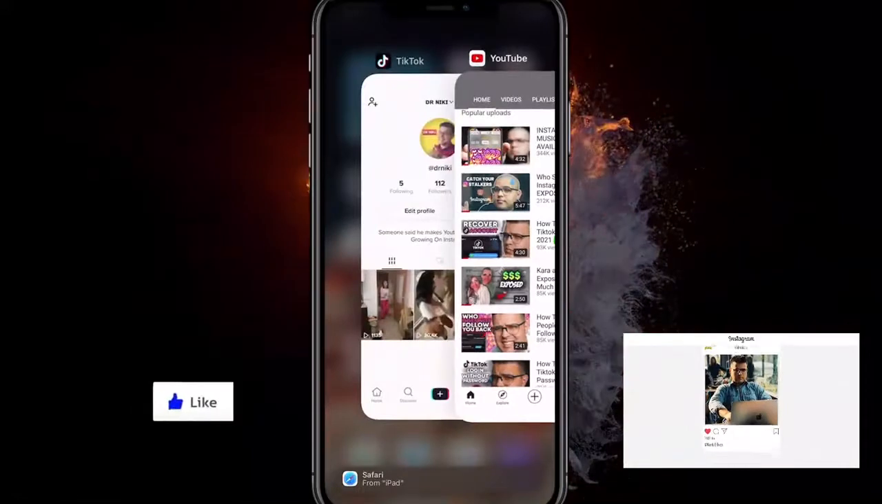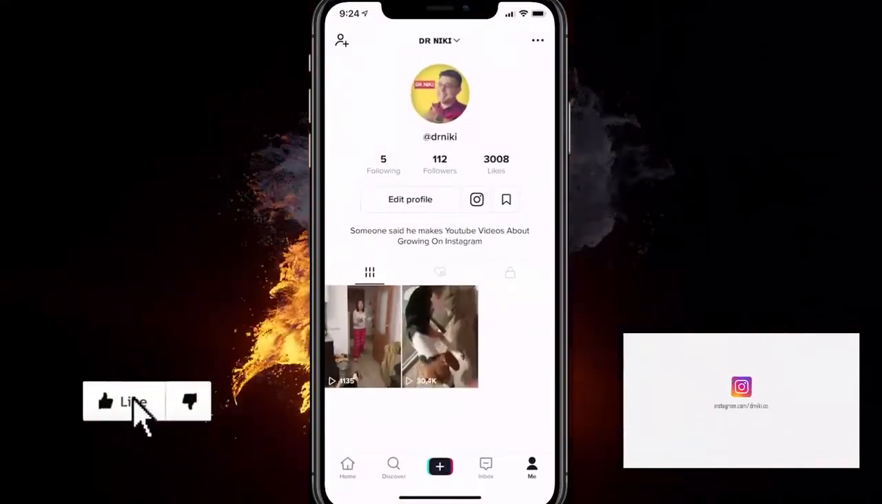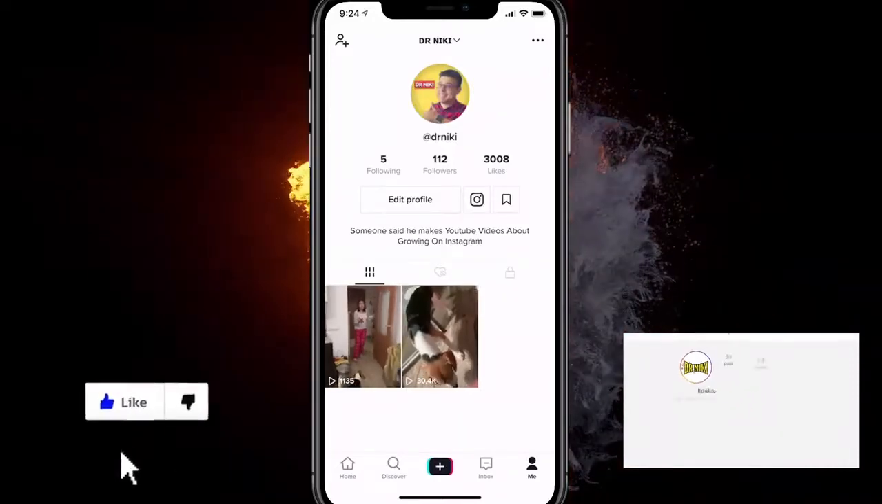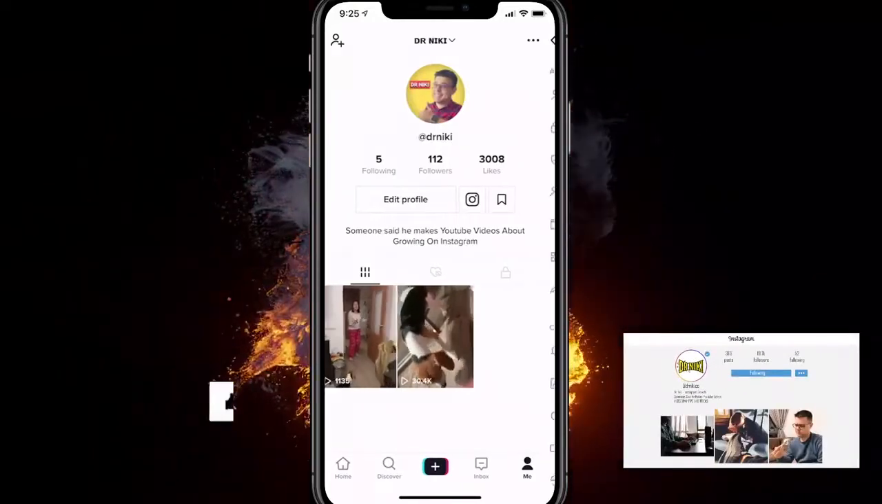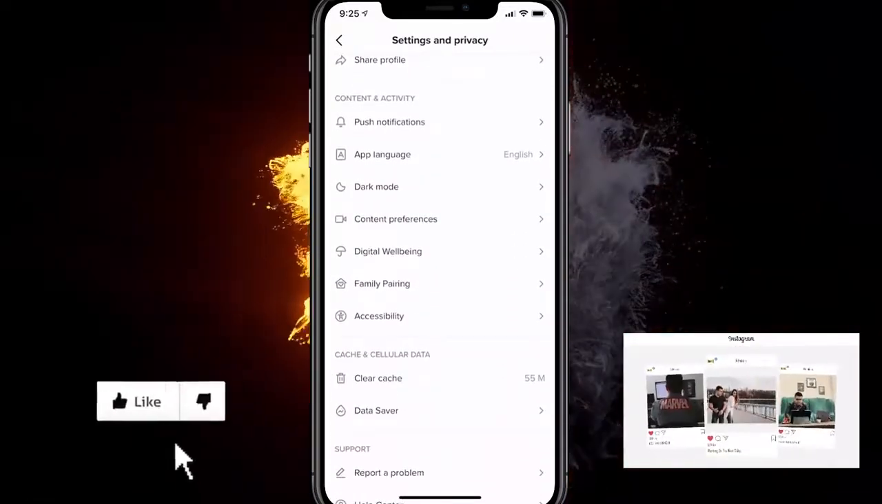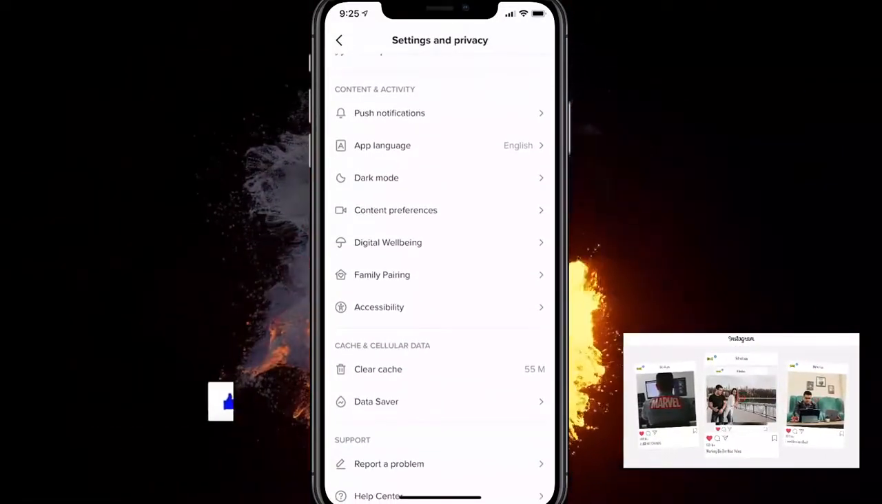So to fix TikTok lag, the first thing you can do from the TikTok app itself is clicking on Me, then clicking on the three dots at the top right corner and just clearing the cache. When you go down, you have cellular data, clear cache. That's all you can do. This is the first thing.